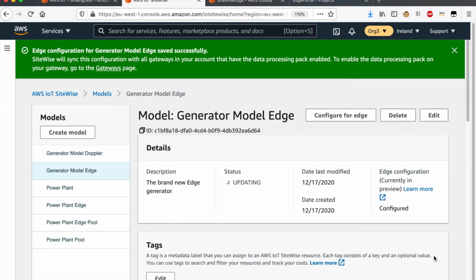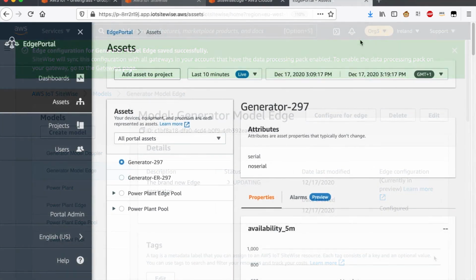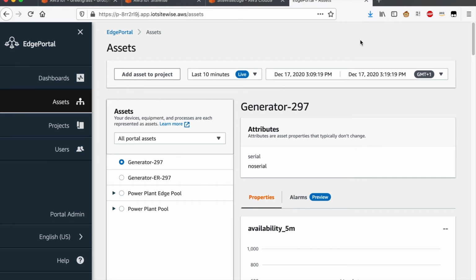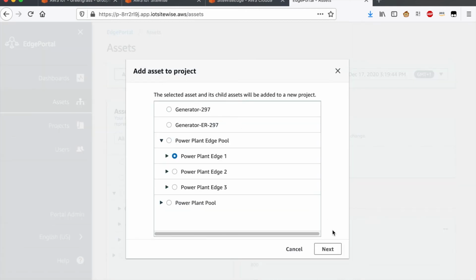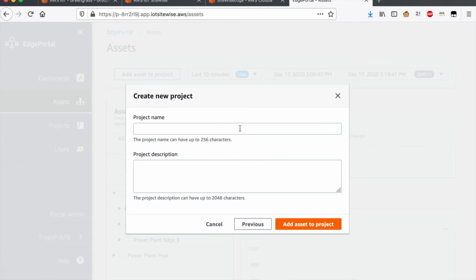So in the next step, we need to create a project and a dashboard in a SiteWise portal. I have already created a SiteWise portal in the cloud, and I'm logged into this portal. And I now need to create a project and a dashboard, and this will then be synced to the edge. That means, first of all, you need to create your resources here, like dashboards and projects, in the cloud, so that they can be synced to the edge. So I will use the Power Plant Edge 1 for my project. Add asset to the project, go to Next, and define a project name.